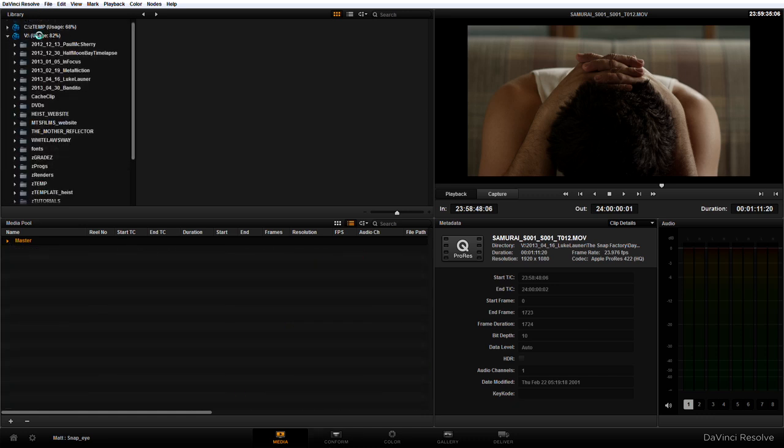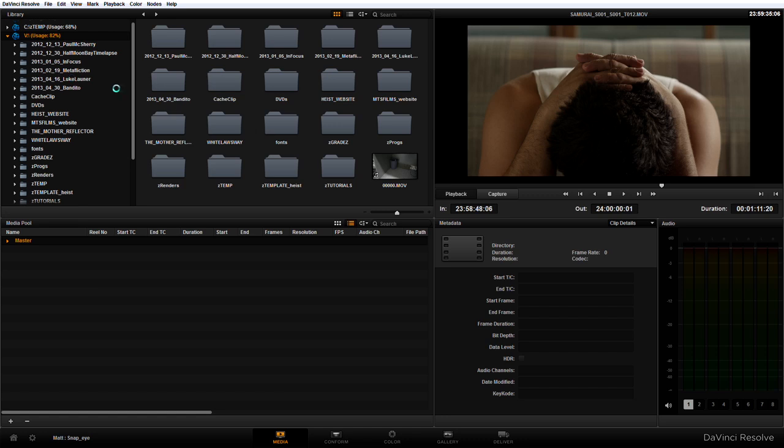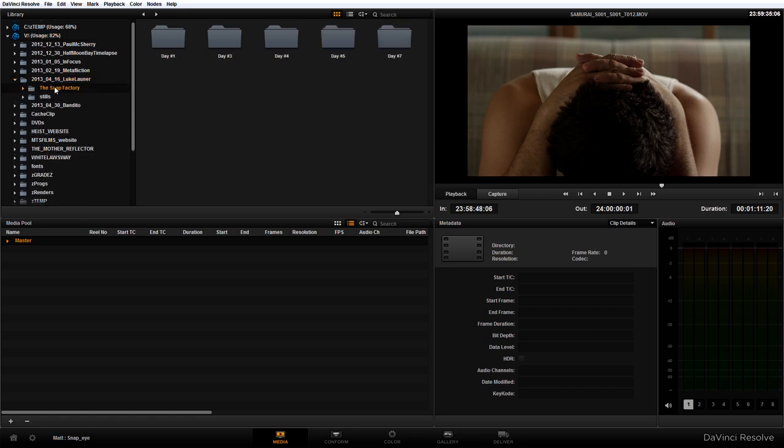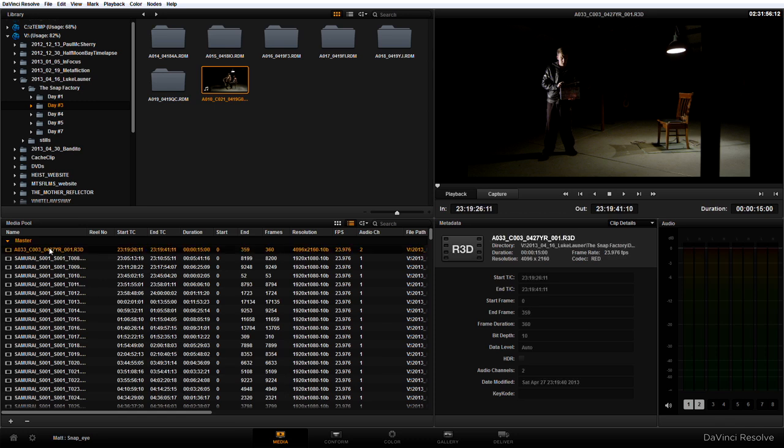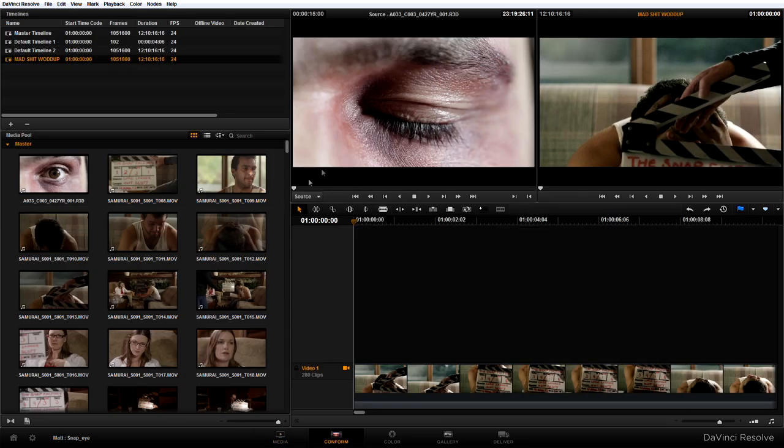For example, if we go to V and we go to Luke Lorna, writer, director of the Snap Factory, we go to day 3 and we just drop that clip in there, that's where it goes, and then when we go to conform, that clip will be part of our bin. So that's roughly how that works.